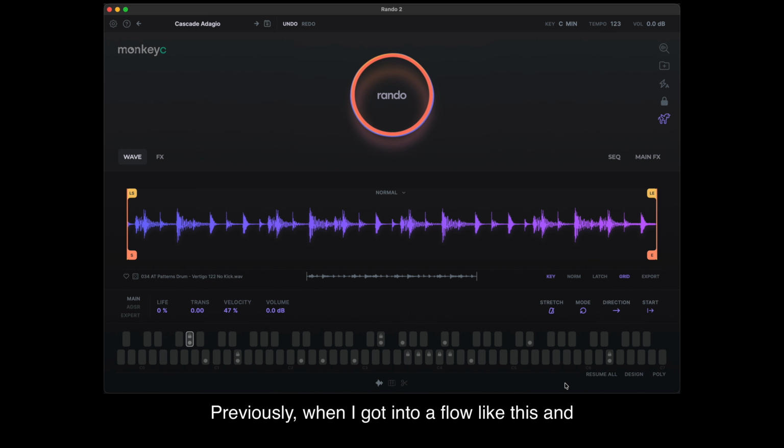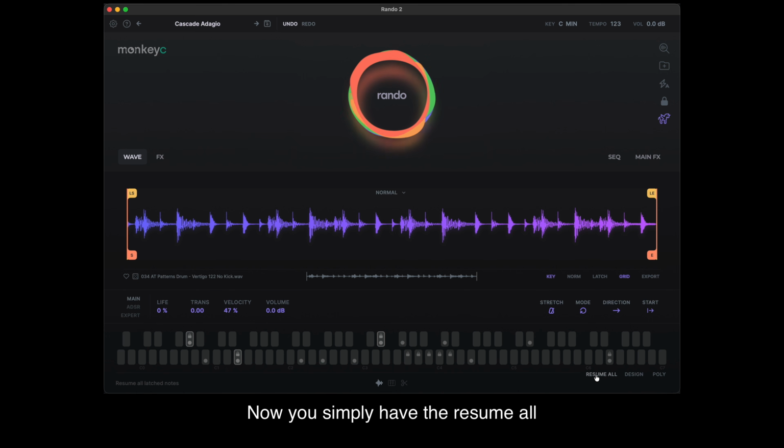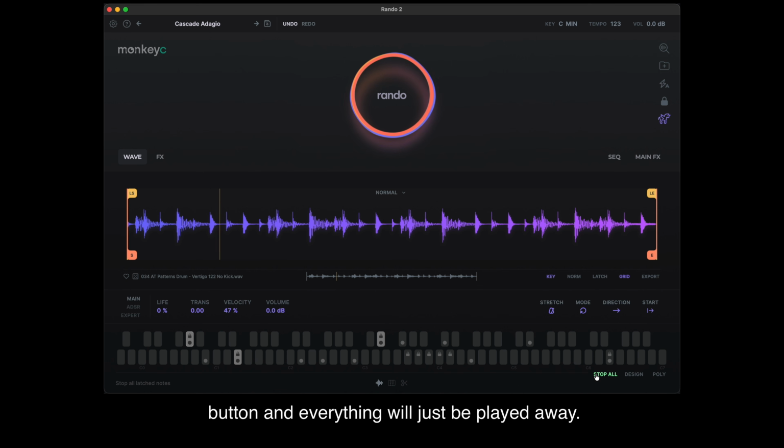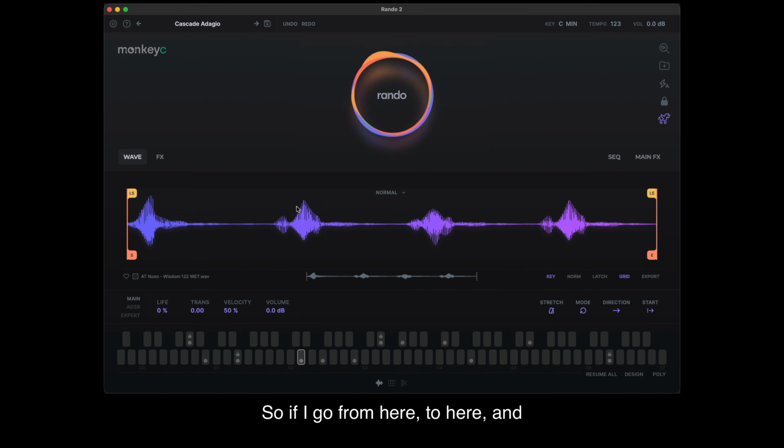Previously, when I got into a flow like this and had very good loops playing, I was like, okay, great, I need to tweak some things here or there. And then I had to manually think, okay, which loops were playing or not. Now you simply have the resume all button and everything will just be played away. Best thing also is that it saves with your preset file. So if I go from here to here and I click resume all, I have everything back in one go. So that's really, really nice.